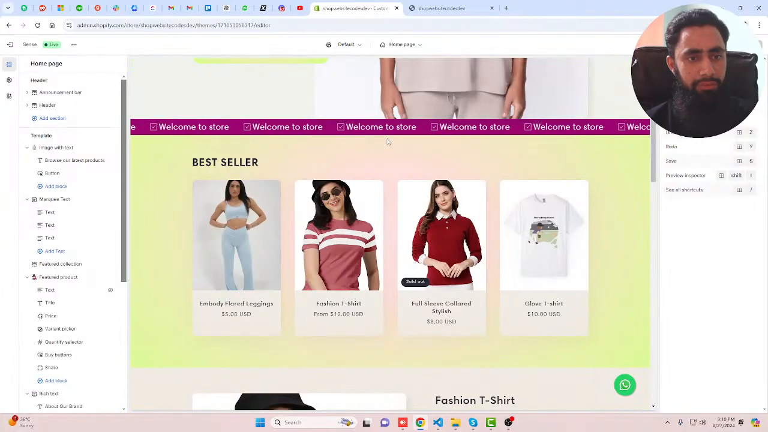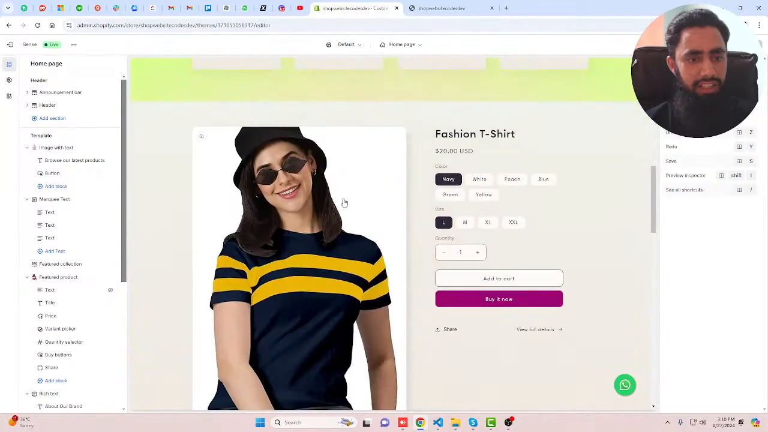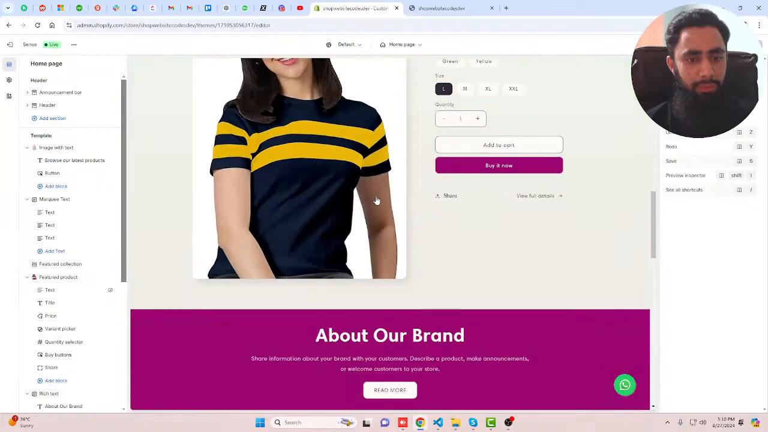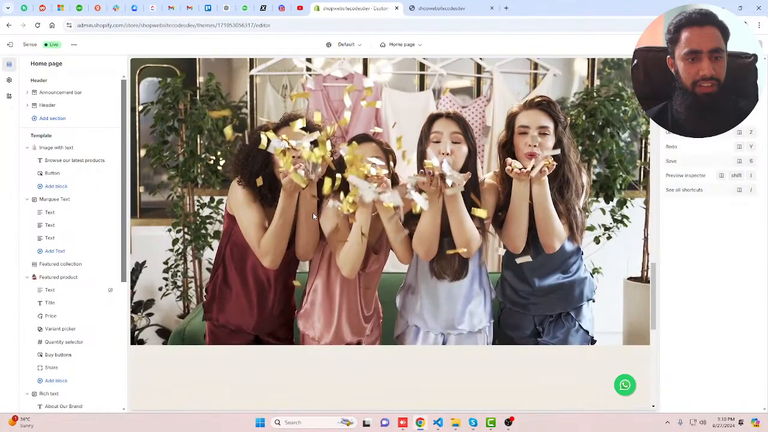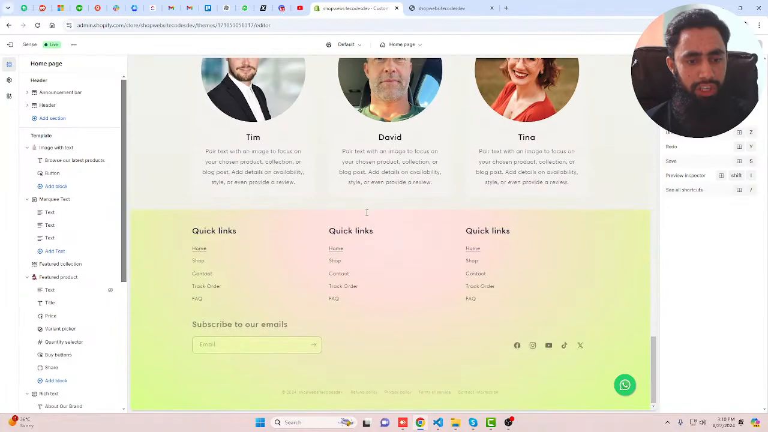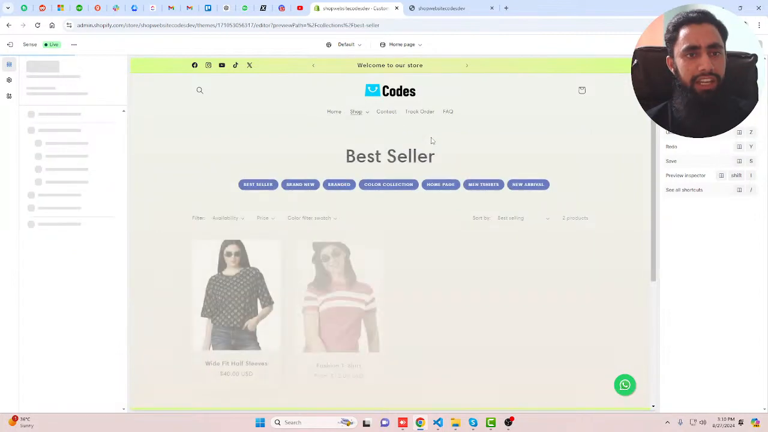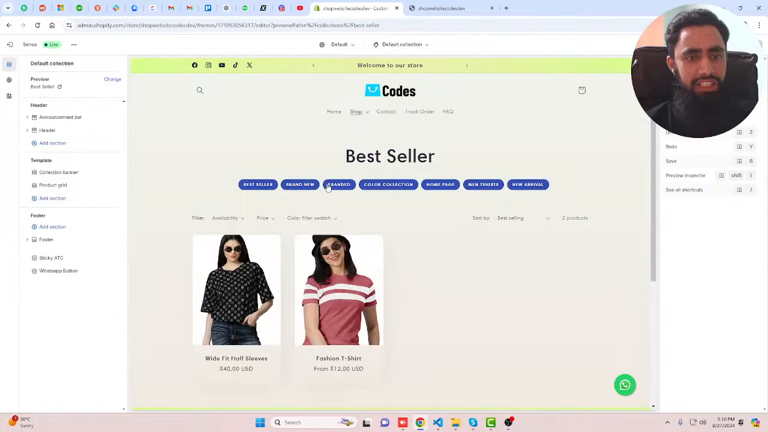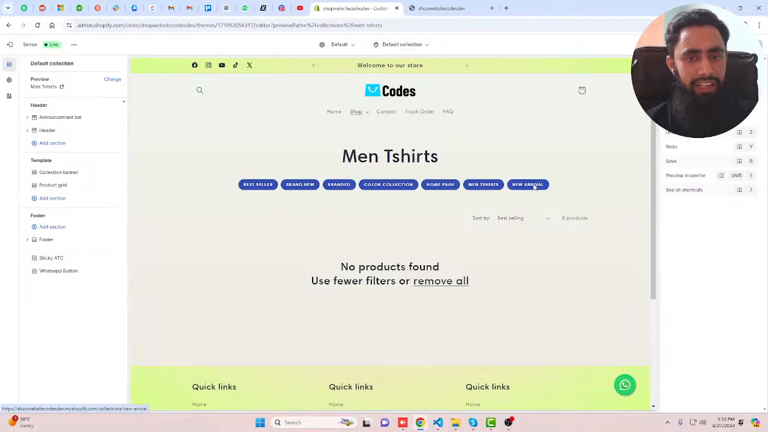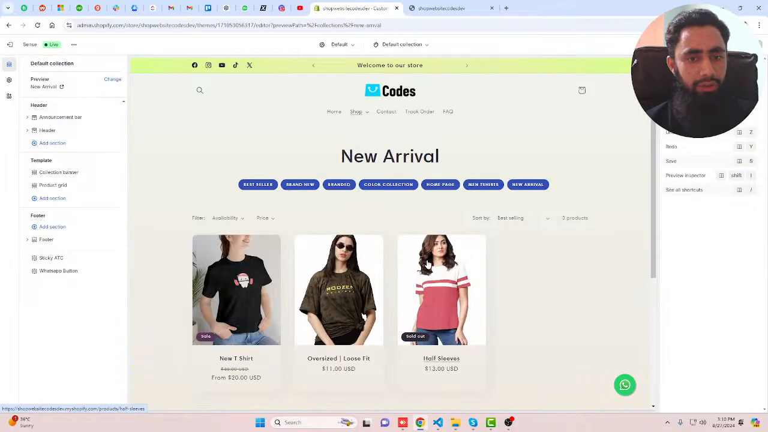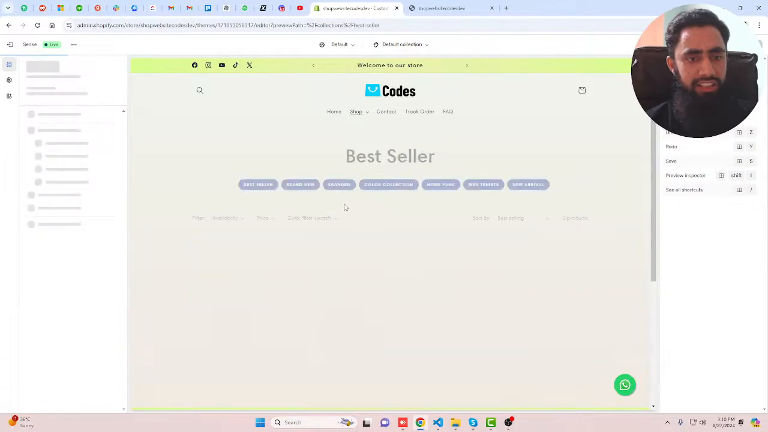We have a marquee effect, bestsellers, a single product, an about us section, a video, and testimonials. At the top you can see we have a sliding announcement bar. If we go to any of the collections, at the top we have a collection filter. If we click on men's t-shirt, maybe new arrival, only new arrival products are displaying. Bestseller, only bestsellers are displaying.